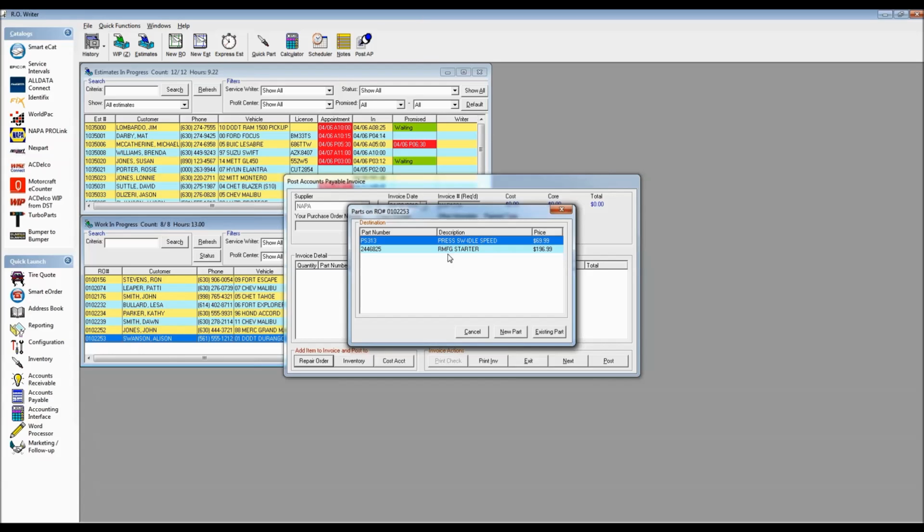In our case, we'll start with the pressure switch. That is an existing part on the transaction. In the lower right-hand corner, there is both new part and existing part. We ordered a PS313. If they sent me a replacement part, it wasn't the PS313, I might use the new part icon to build that new part on this transaction. Or if they sent me the part that I ordered, I'm going to flag that as an existing part.